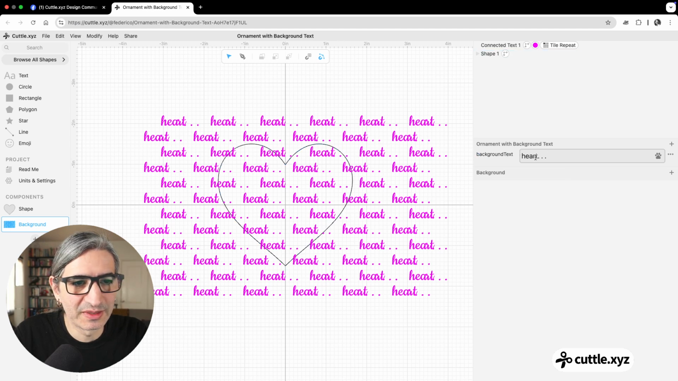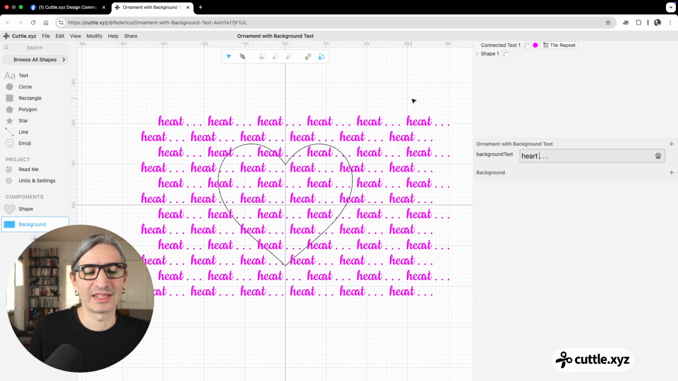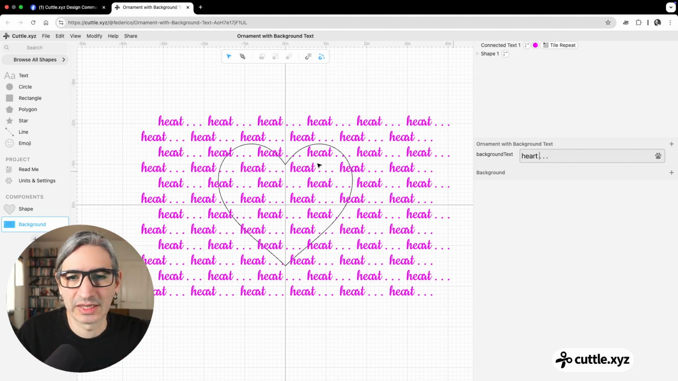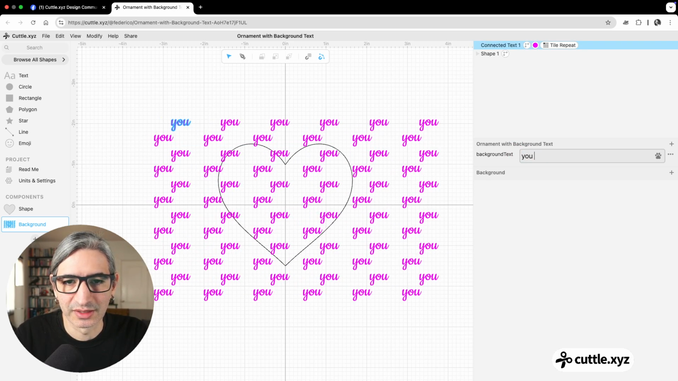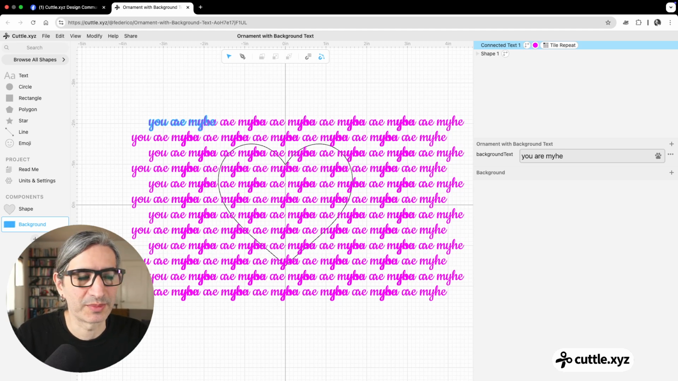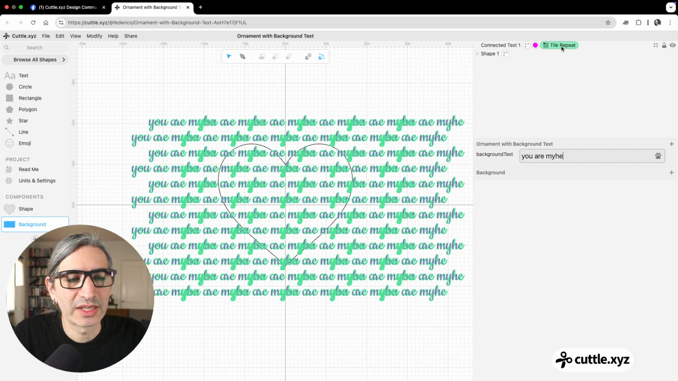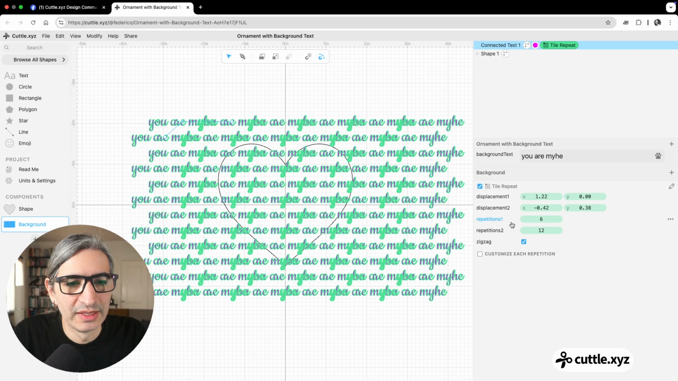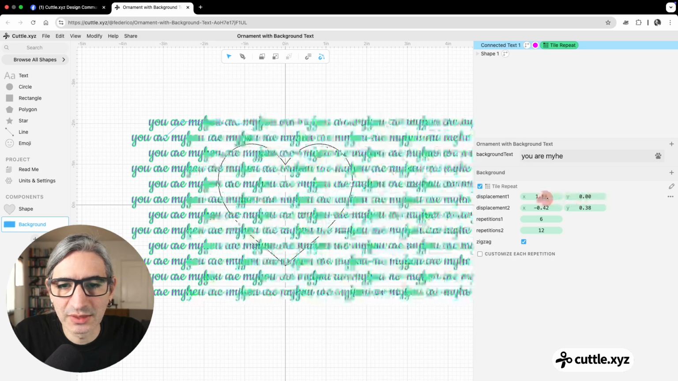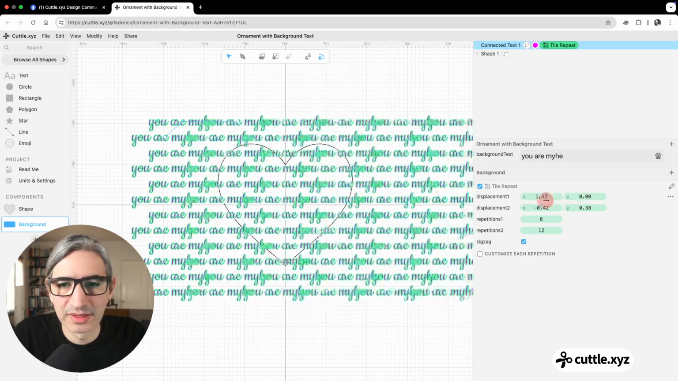So the first kind of thing that we're running into here is that if the text is too long, we want to be able to adjust it. I think this one looks okay, but I would like to make it tighter, or if I type something longer, like "you are my heart," I don't want that to overlap. So I want a certain amount of control. I can go to this tile repeat, and there's displacement on the x-axis. Sometimes I want to stretch that or make it shorter.